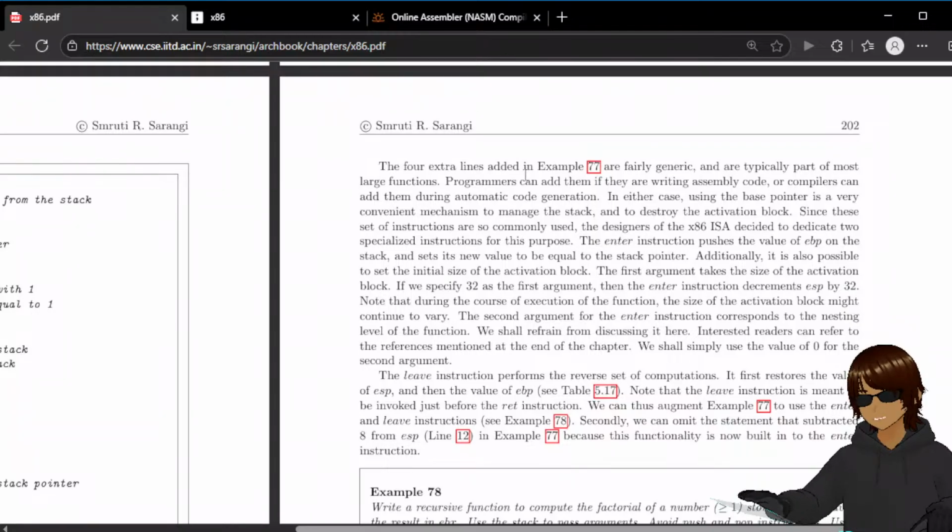The four extra lines added in example 77 are very generic and typically part of most large functions. Programmers can add them if they're writing assembly code, or compilers can add them during automatic code generation. In either case, using the base pointer is a very convenient mechanism to manage the stack and to destroy the activation block. Since this set of instructions is so commonly used, the designers of the x86 ISA decided to dedicate two specialized instructions for this purpose.